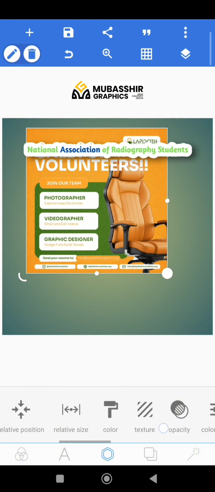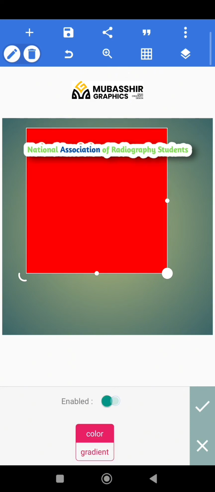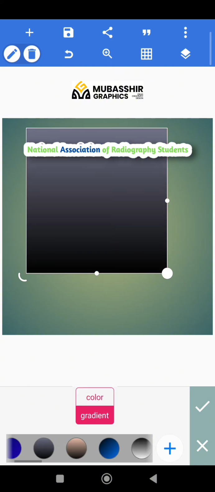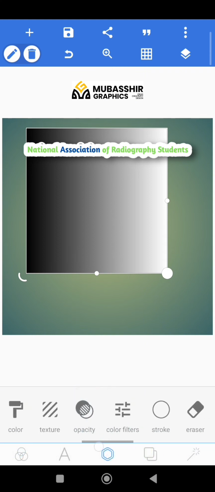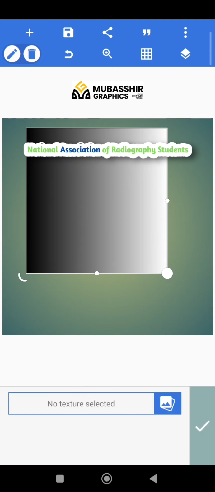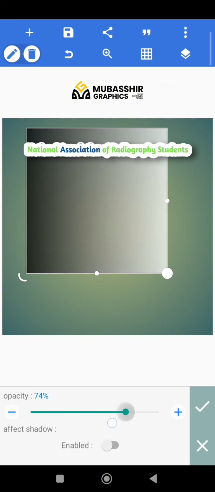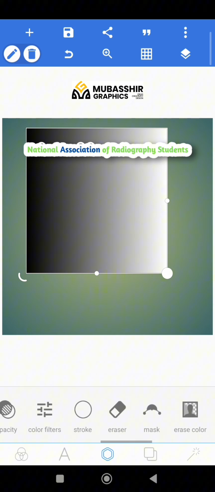Then color. If you wish to add a color, maybe to make it a solid color, you can see it's now a solid color. You can choose a gradient color. So basically that's how it works. And we have texture. We talked about texture for text, so it is just the same thing. And we have opacity. You can see it's about the transparency of the shape or the image. And we have stroke for adding an outline.